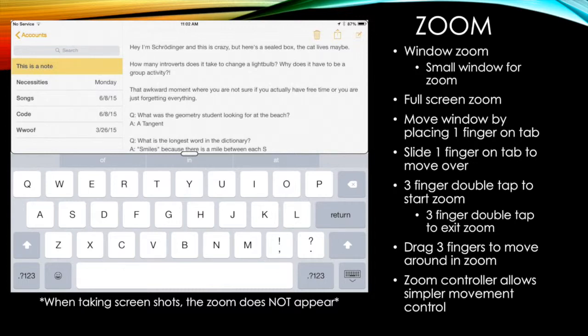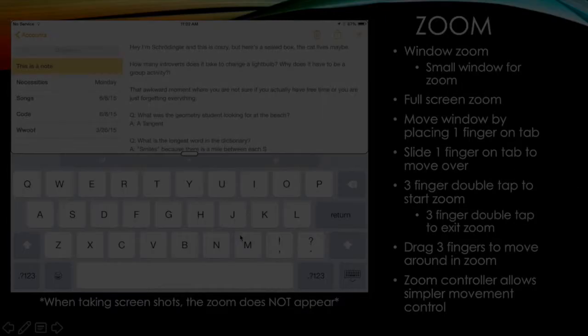Once zoom is turned on in the settings, you can use 3 fingers to double tap and the zoom will appear. Another 3-finger double tap will exit you out of zoom. Drag 3 fingers to move the zoom around. I will now demonstrate zoom. Remember, if you are ever stuck, you can always use your handy-dandy accessibility shortcut.